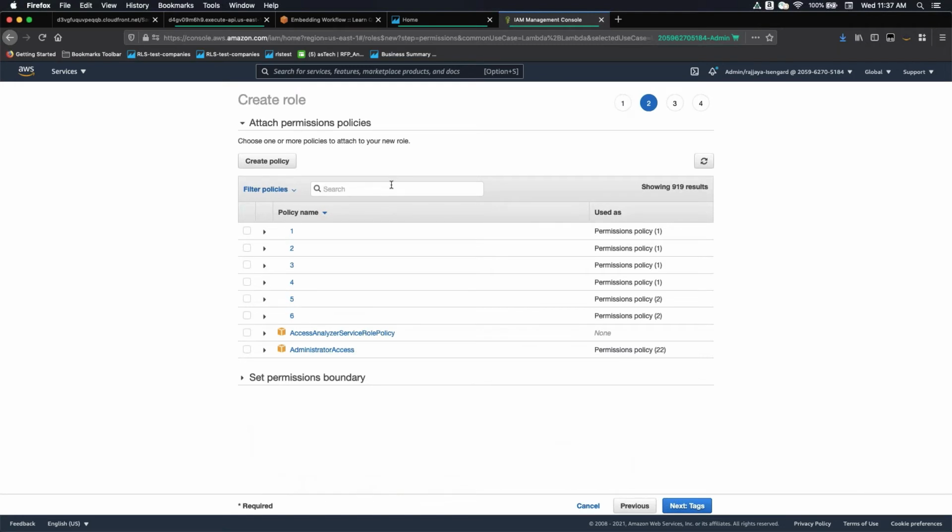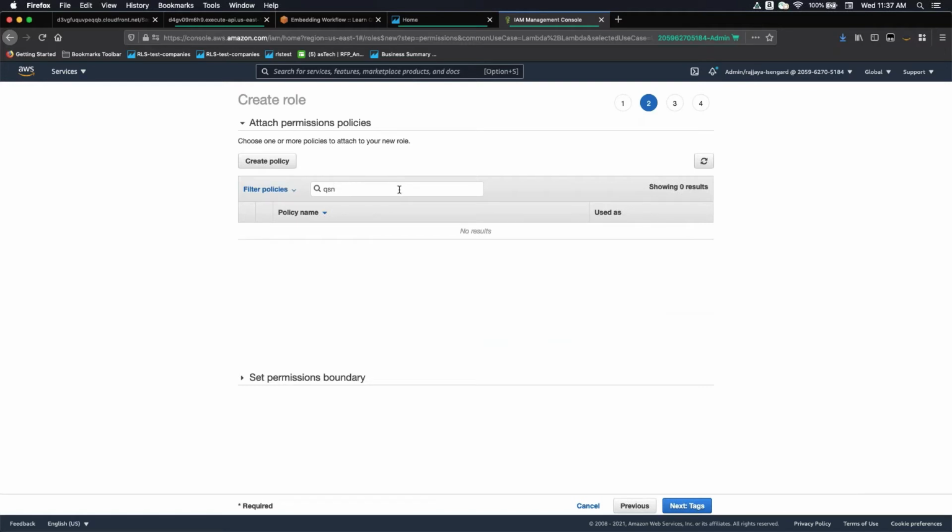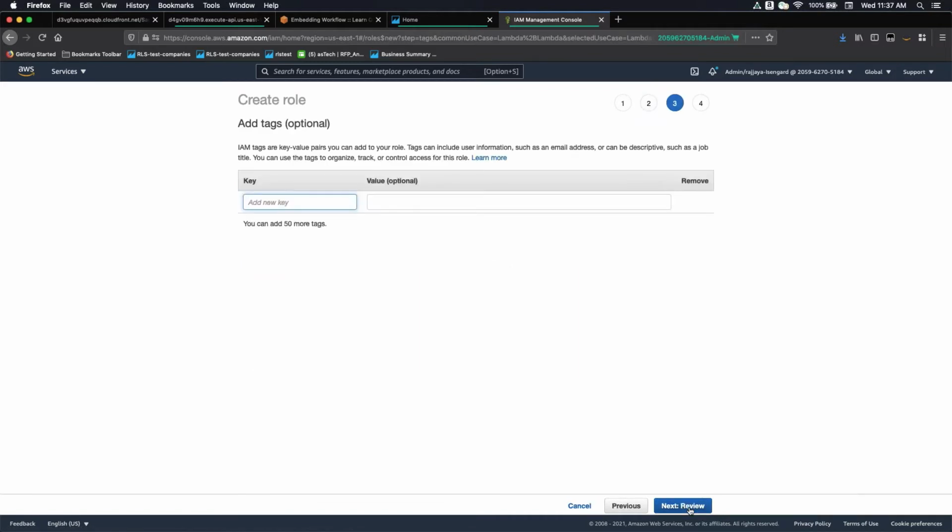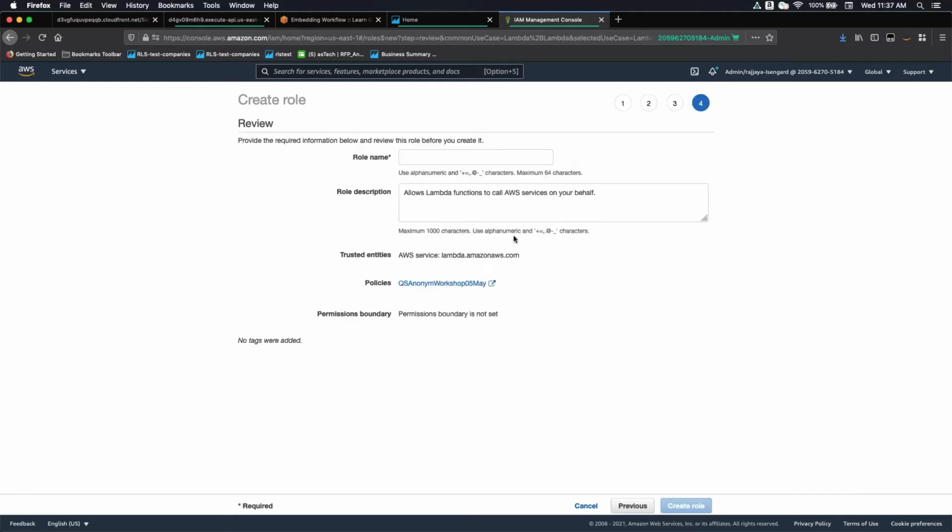We just created a permission policy with the get dashboard embed URL call. So in here, let me search for the permission policy that was just created. I will select that permission policy, click on tags. I don't wish to add any tag right now, and click on review. And here, I will provide a name for this role.